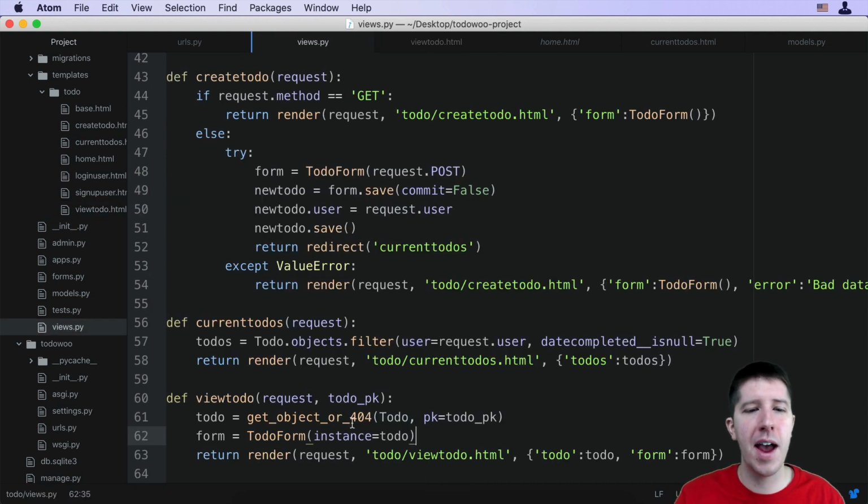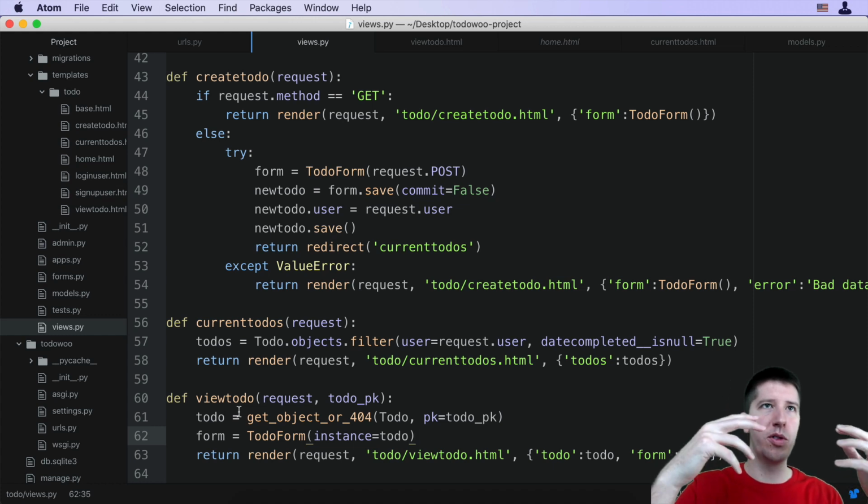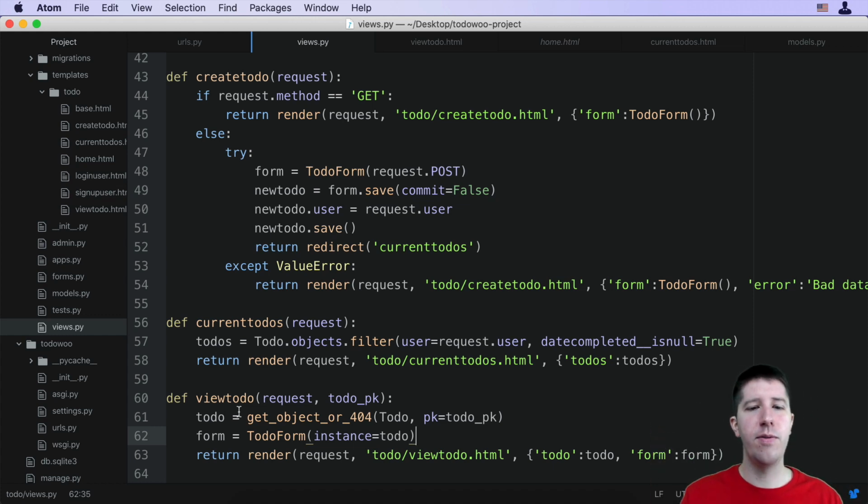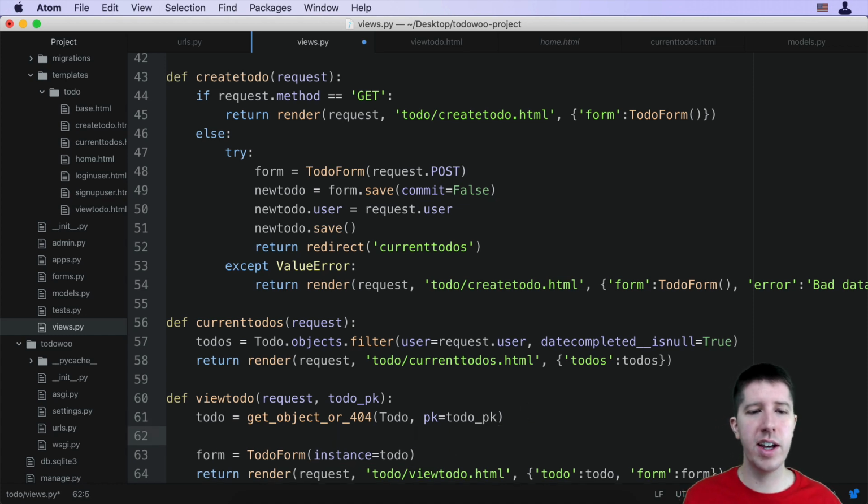Inside of our views.py, all we had to say was form, the instance is equal to this to-do. So if someone is going to be saving some information, they're going to be sending a post back to this view to-do. We're going to use this as both the view and the update function. We have to know whether they are doing a post or a get. So in either case, whether they are posting or getting, we should have access to this to-do object.